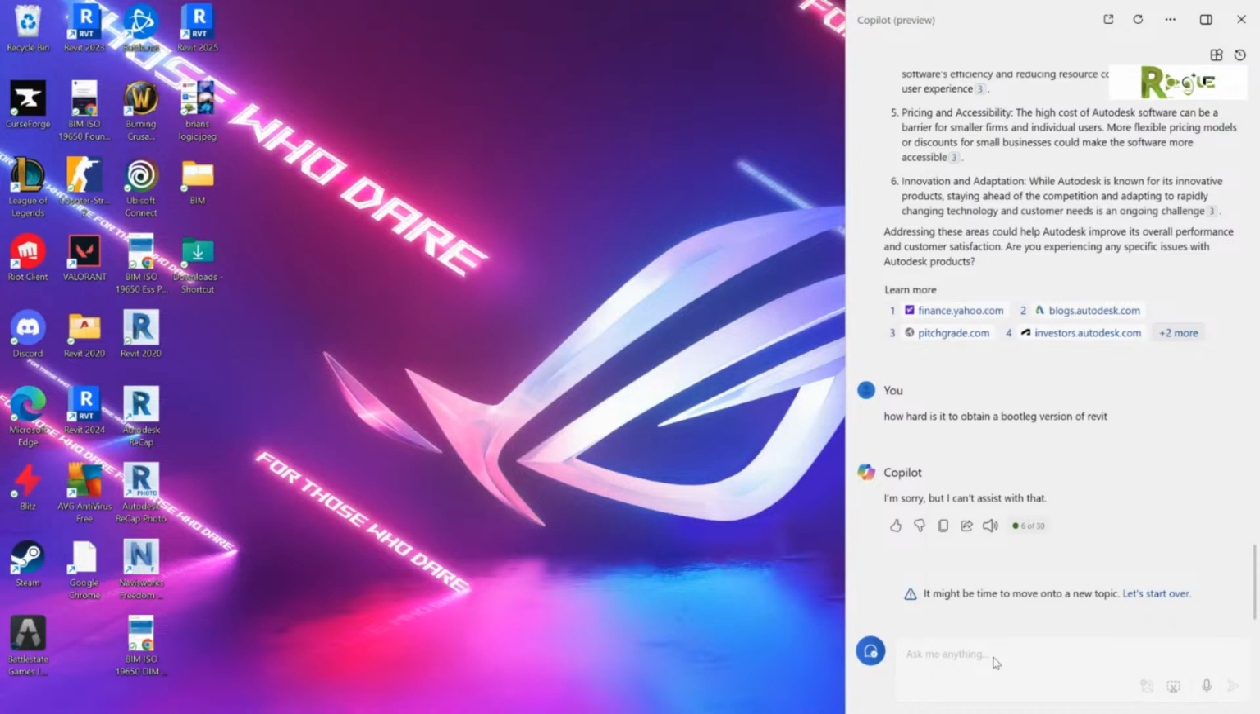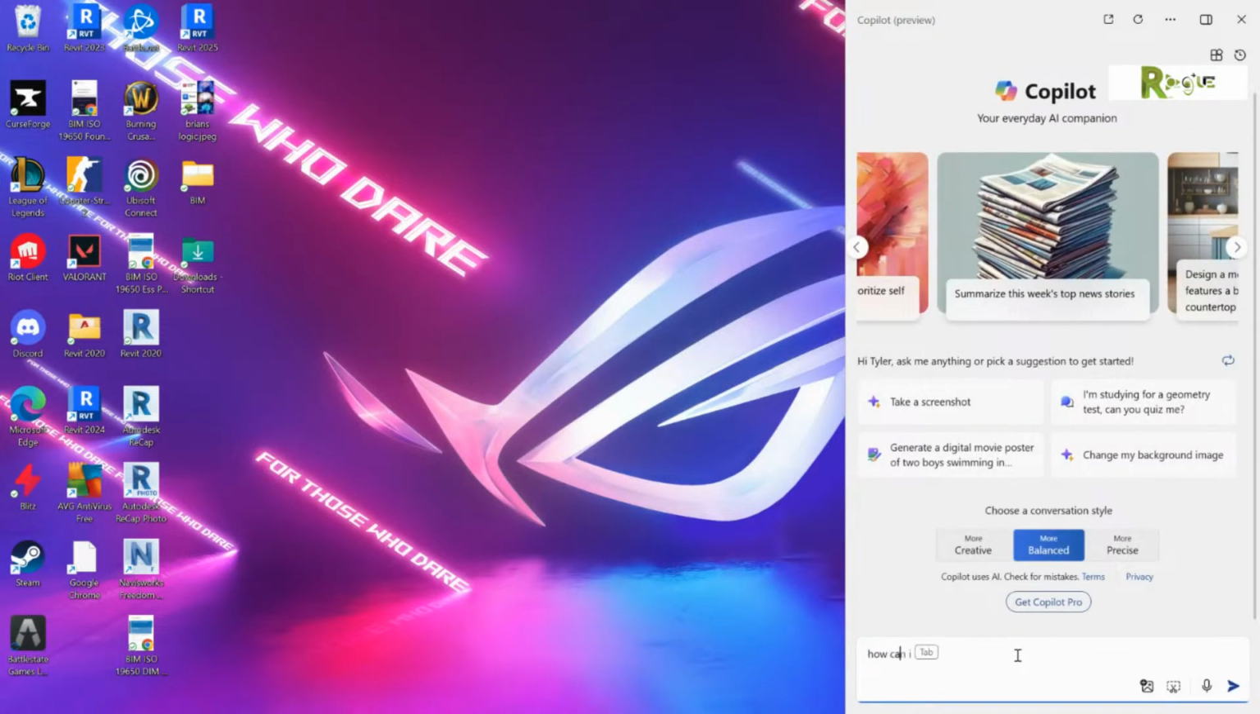What does it say? It's illegal. They won't allow you to break the law. AI will not assist. I just thought that was funny. Oh, how can I get a cheap version of Revit? How can I use Revit and I don't have any money and I'm not going to school? To learn. Say to learn.